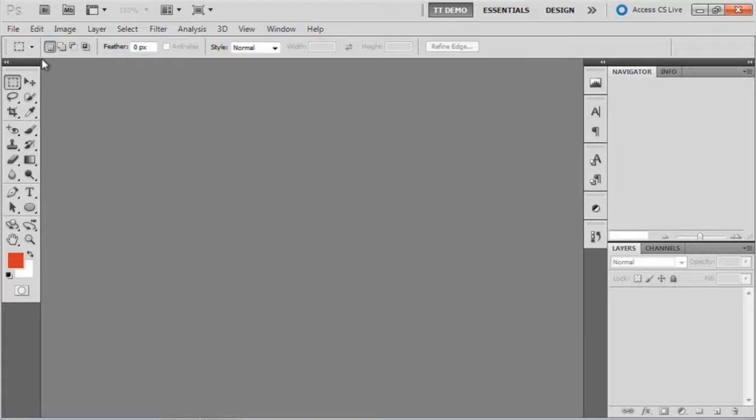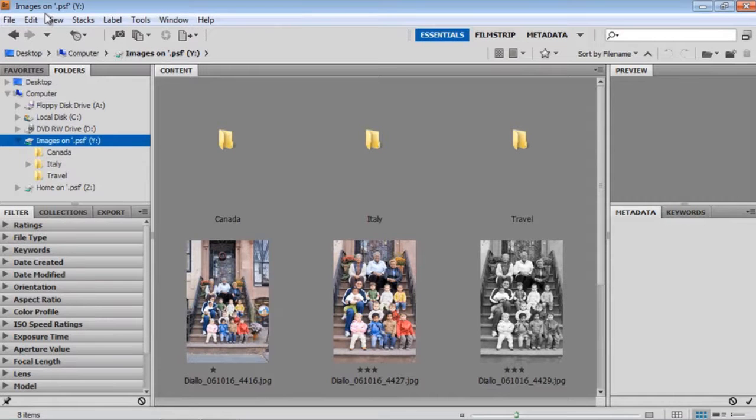First things first though, how do we get to Bridge? You can launch it from inside your Applications folder, but the beauty of Bridge lies in its tight integration with Photoshop. In fact, we can launch Bridge right inside Photoshop. To do that, move up to the Applications bar and simply click the Launch Bridge icon. Bridge can be a little confusing at first, so let's talk about the interface.